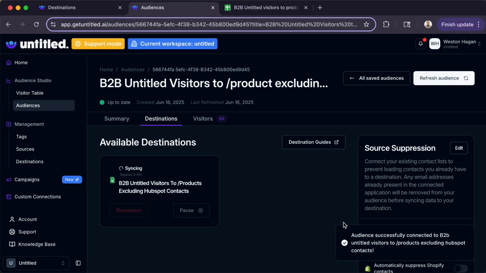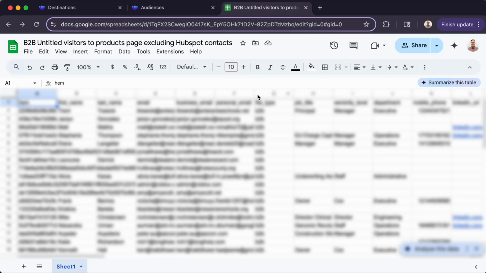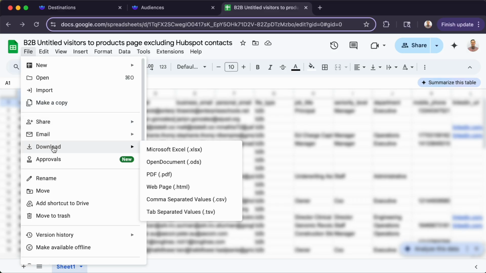Now your audience is connected to your Google Sheets destination, and it will start syncing the contacts from the audience into the Google Sheet. This can take a few minutes, or even more, depending on how many contacts are in the audience that you're syncing to Google Sheets. Once your Google Sheet has synced to your Untitled audience, you can navigate to your Google Sheet and see all of the data populating the spreadsheet. From here, you can manipulate this Google Sheets data like any other spreadsheet. For example, you can navigate to File, Download, and download a CSV.